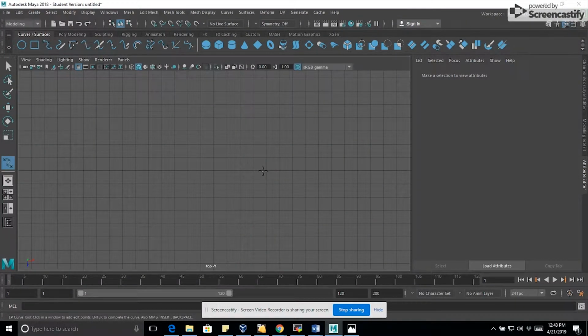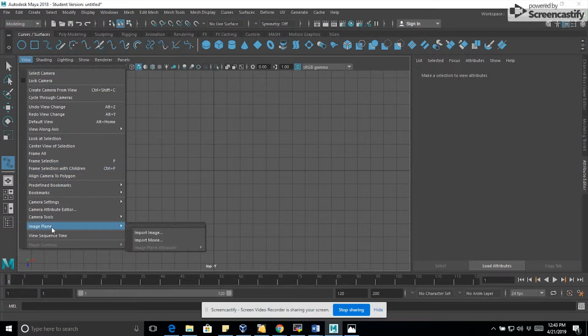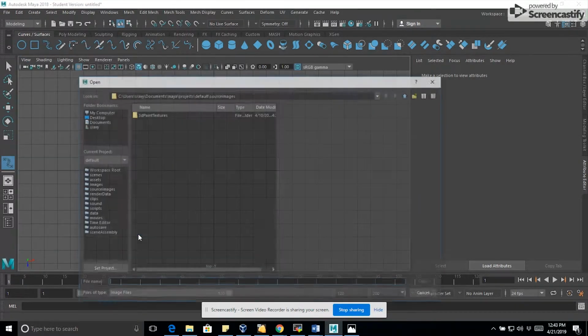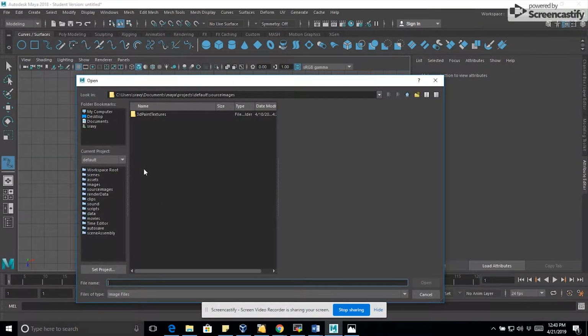Hello everyone. Today we are going to see how to design a signature, that is a 2D model, in Maya 2018. Actually, you can do this in two ways. One is to put your signature on a paper, scan it and import it in Maya. You can do this from here: View, Image Plane, Import Image. So from here you can select the image you want and just import.